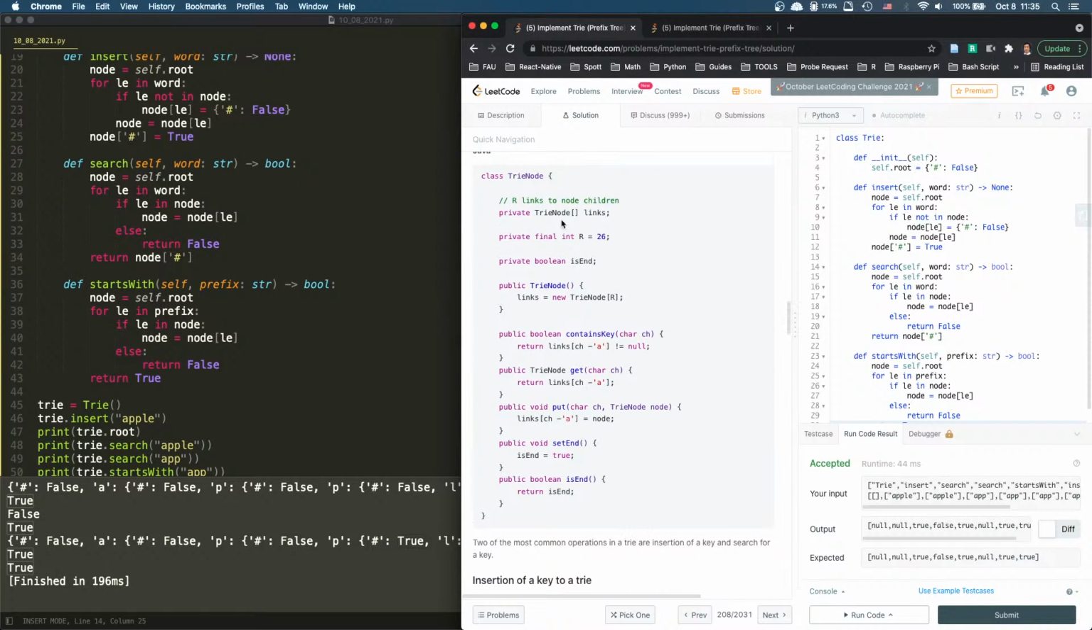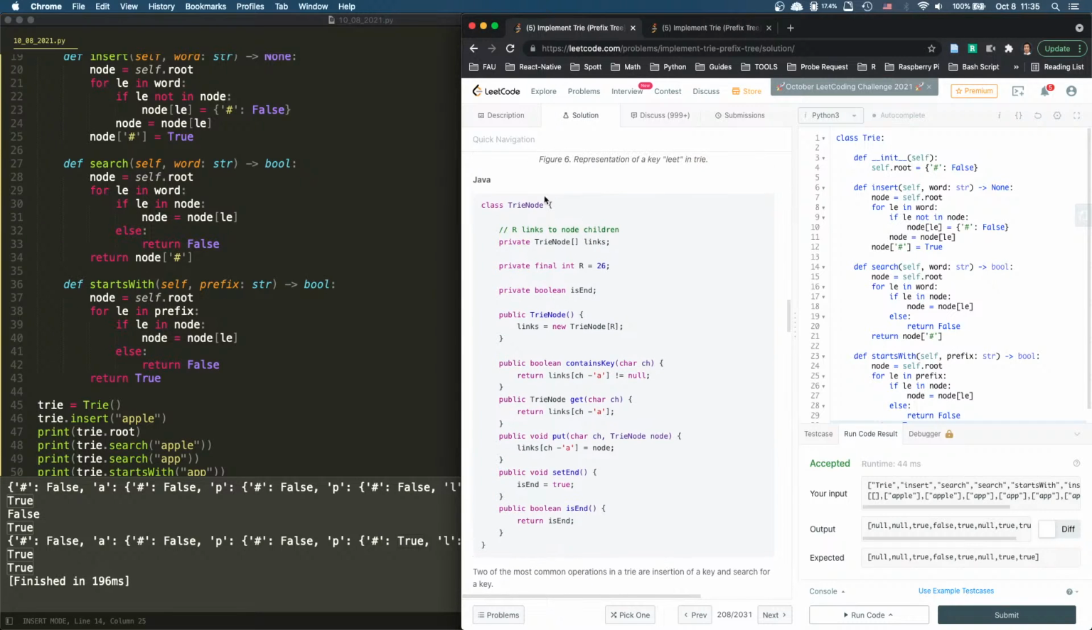Insertion. So this is a TrieNode, right? And in private, I can create links, which is within TrieNode. So it's like I'm using the type that I'm defining as well. Final integer R. Where do we use R? I don't think you use... Oh, this is R. Oh, that's the link.